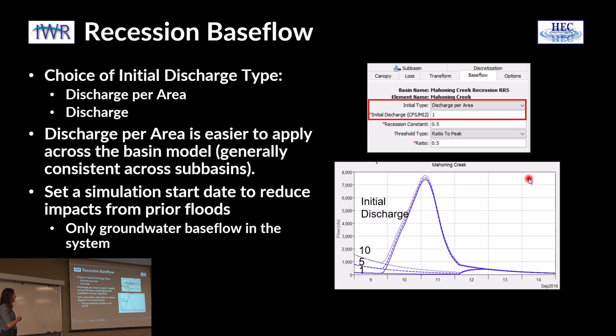And again, like ratio to peak, discharge per area is easier to apply broadly across watersheds. And here I'm just showing initial discharge of 10 CFS, 5 CFS, or this is probably CFS per square mile. And if I had an observed hydrograph, I would be looking to make sure that that simulated initial portion of the hydrograph matches well with the observed.